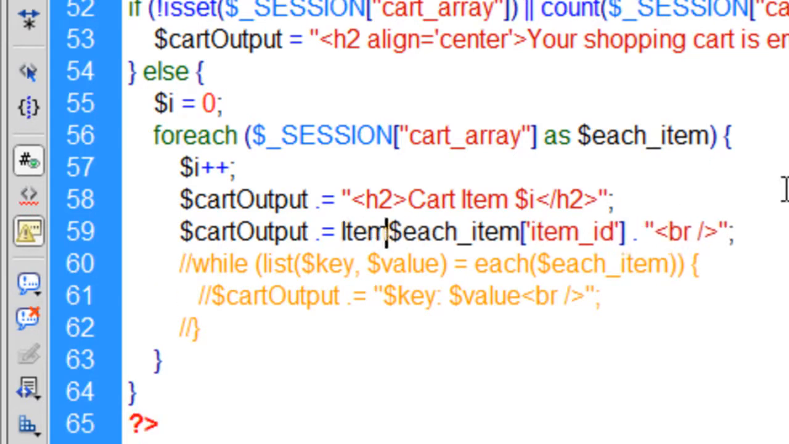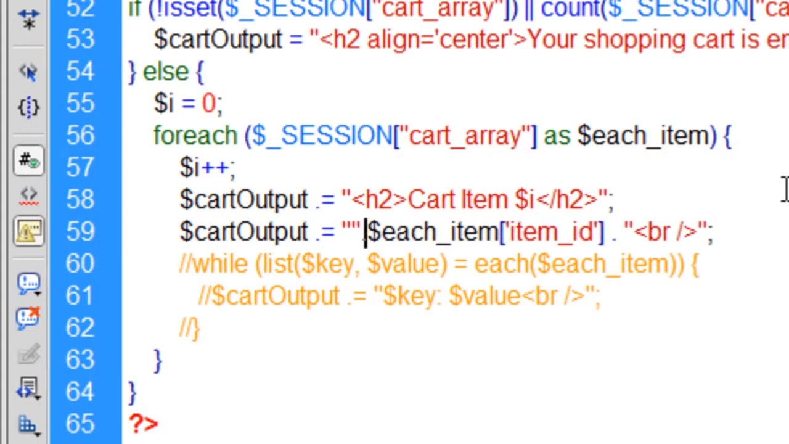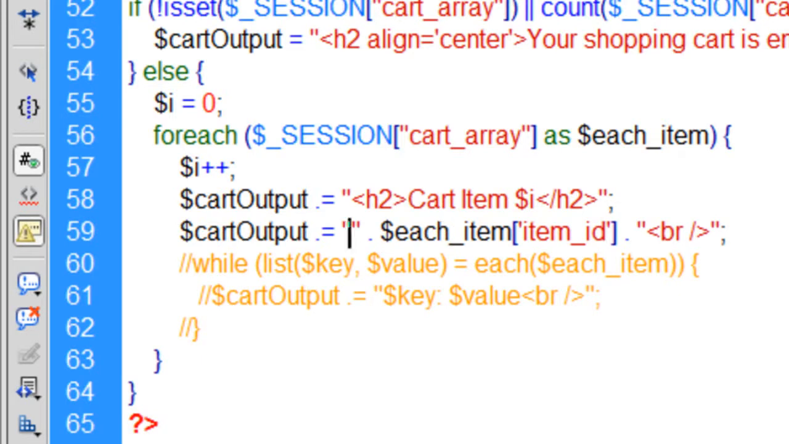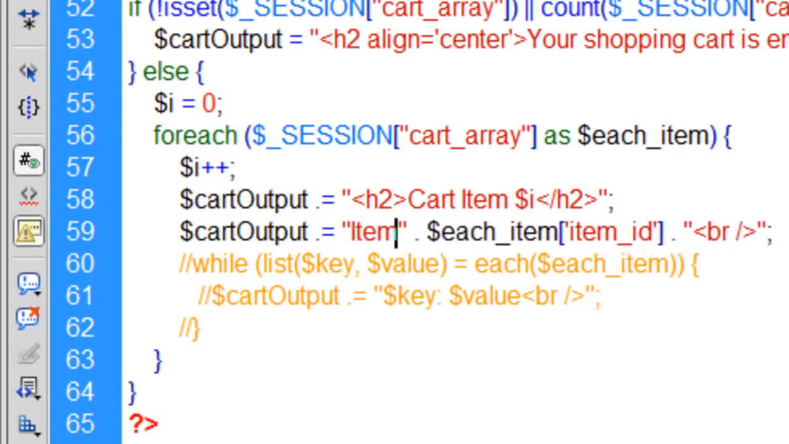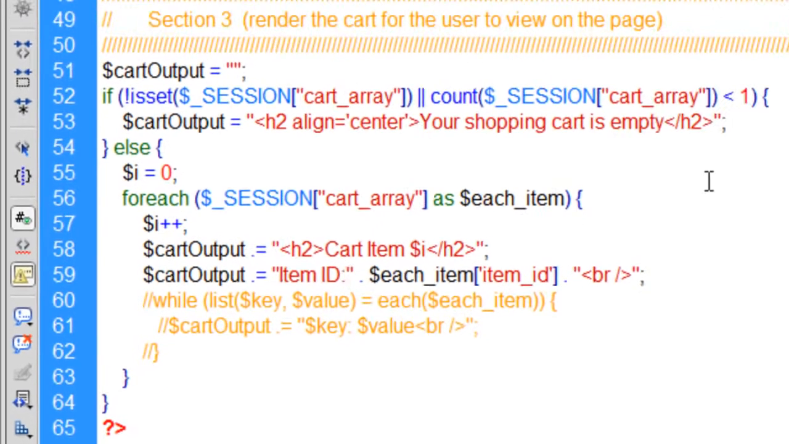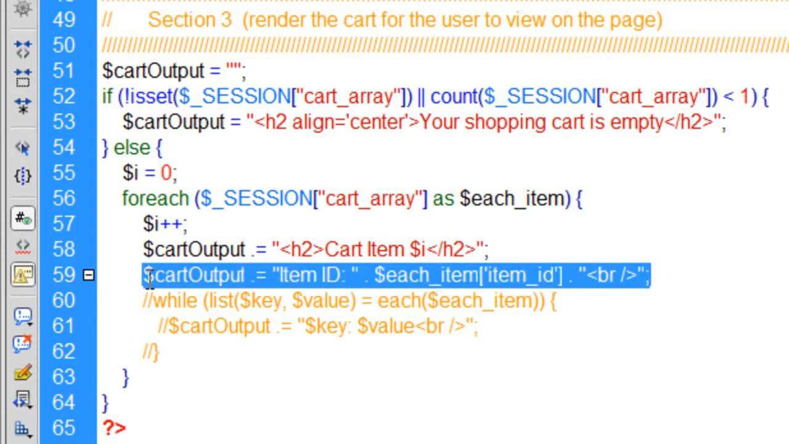So let's put a little note to ourselves here in the front. Put a set of double quotes, period, so it'll append to that string. Here we're going to type in item ID, colon, space. The item ID is going to be right there in that line.